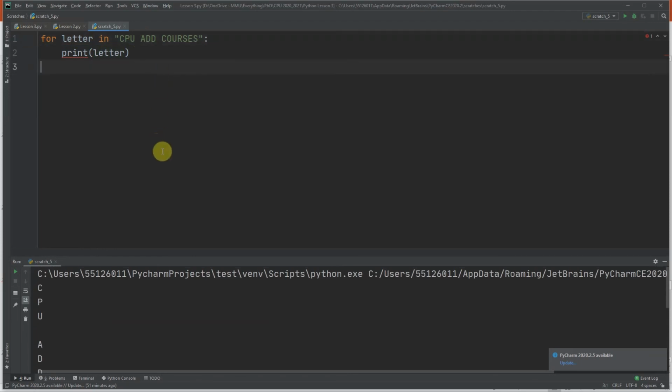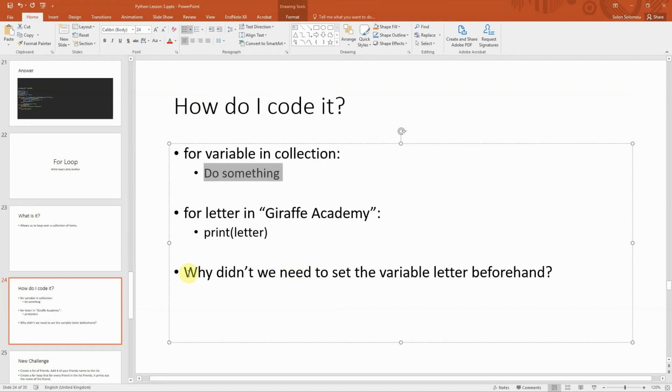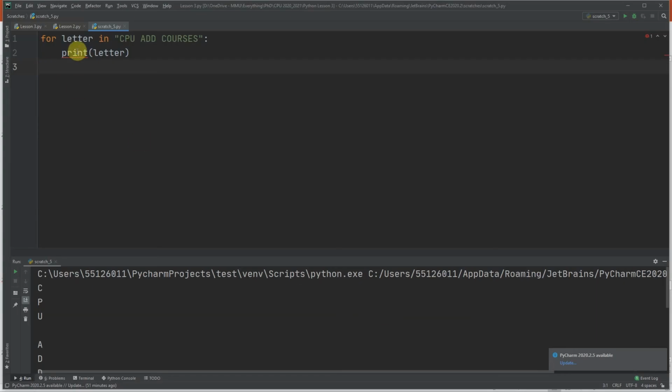Do you get it? Yeah? Okay. So why didn't we need to set a variable letter beforehand? Why didn't I have to tell this that it's worth something? What if I type anything? Do you think it's going to work? What is it going to do if I type anything? You're defining the name for that, and you need to make it unique every time you're referencing a new thing.